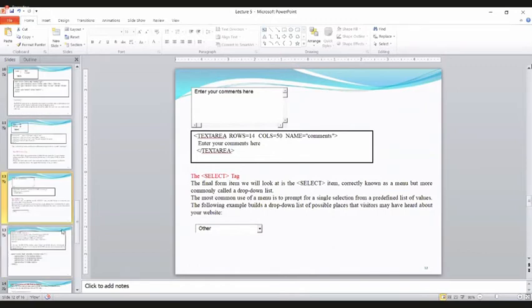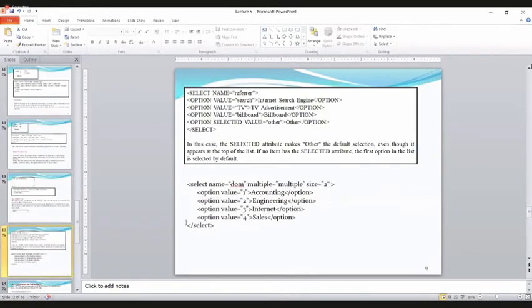Then go to the next one. See how you can write the select tag. Select name, any name you can give. Then these are the options. Option value, it will close. These are the drop down menu items we have: internet search engine, advertisement. Using option value you can give the drop down values.